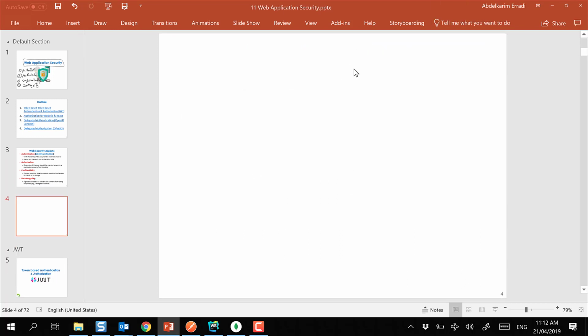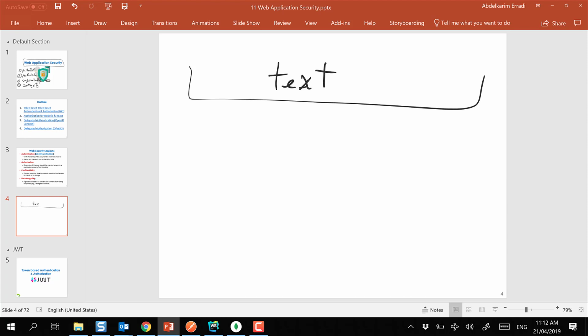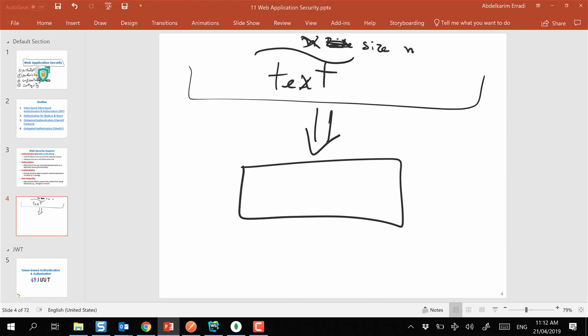So first of all, we have the concept of hashing. Hashing is nothing but you might have some text, and this text could be of n length. The size of the text is n, okay? Then you pass it through a hashing function, and this will produce a hash value.